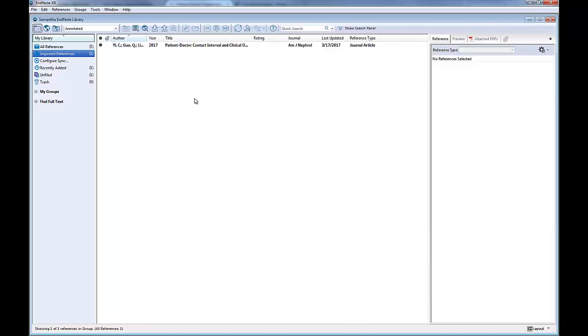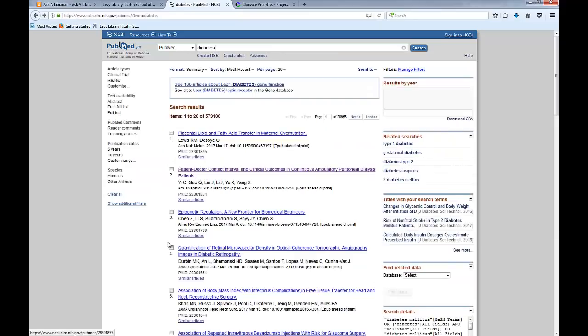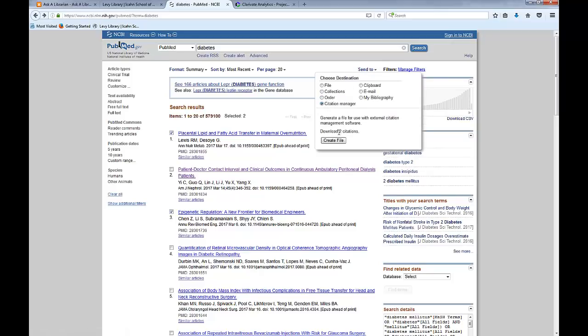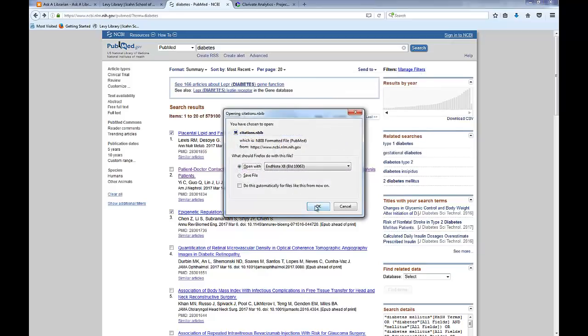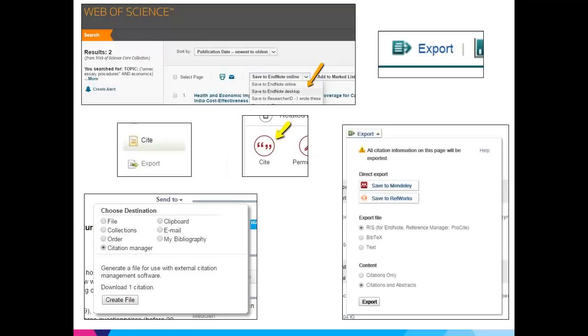So let's just go back and do that one more time, and then we'll go over what was actually brought in. So if we go back to PubMed, and I'll go back to my reference list so I can show you another way to do this. For example, let's say I was interested in bringing in these two references that I've checked off here. I've still got my Send To button, Citation Manager. It's letting me know that I have two selected, Create File, Open with EndNote, and here we go.